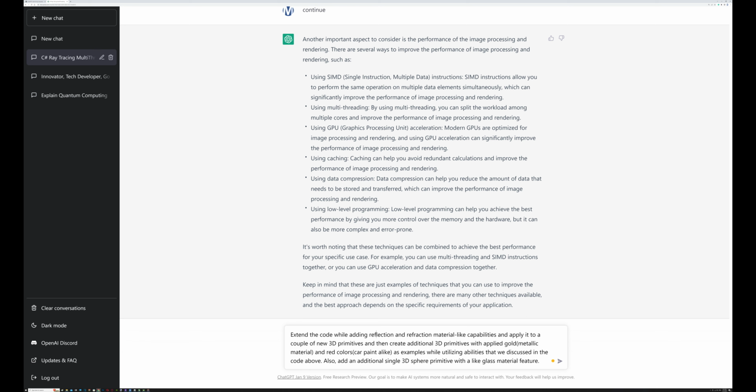So I'm going to say apply to a couple of new 3D primitives as additional 3D primitives on a scene, and then create additional 3D primitives on a scene. So many primitives. Let's see if the AI can figure this out. With applied gold metallic material alike.